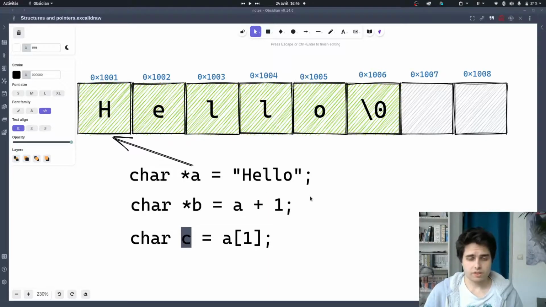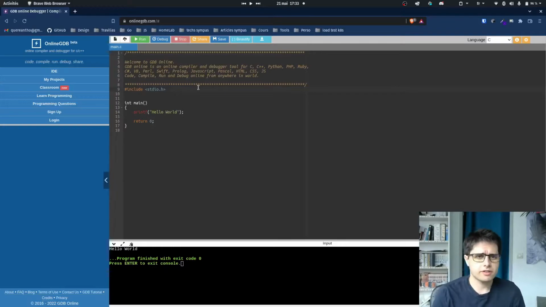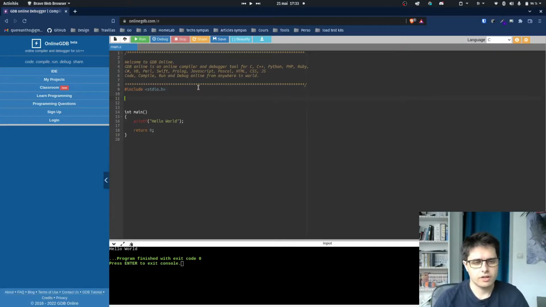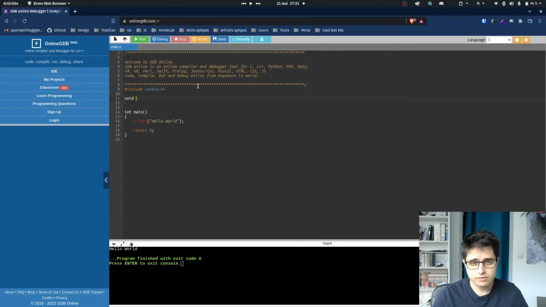Okay, so now we will take a look at what it can look like when we code with pointers and strings. Here we are in online GDB. I will show you how to work with pointers using code this time. Here we have a simple main function, and we will create a function that will add 5 to a number, so to an integer.